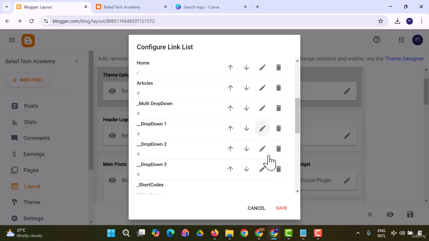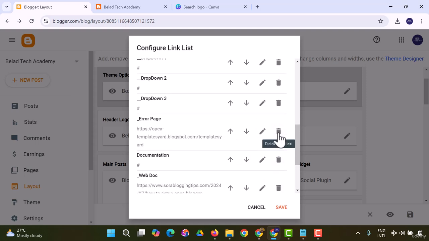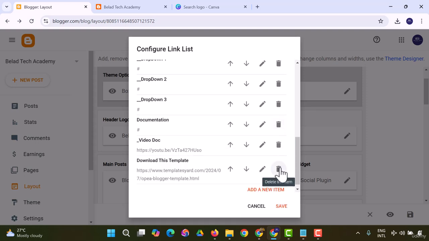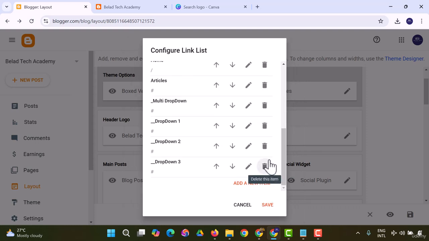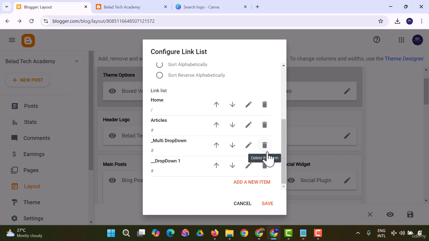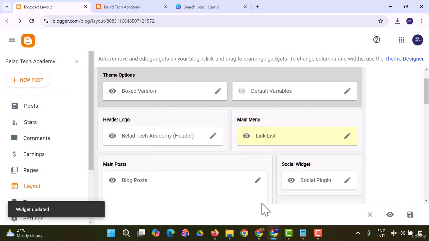So we have this, you have multiple drop downs, you have short code. So I could delete all these. Let me just have them deleted, since I don't need them. So yes, we have these, and we have articles. So yes, we're going to make it just these two. I'm going to save this, and that way I just edited my link list.